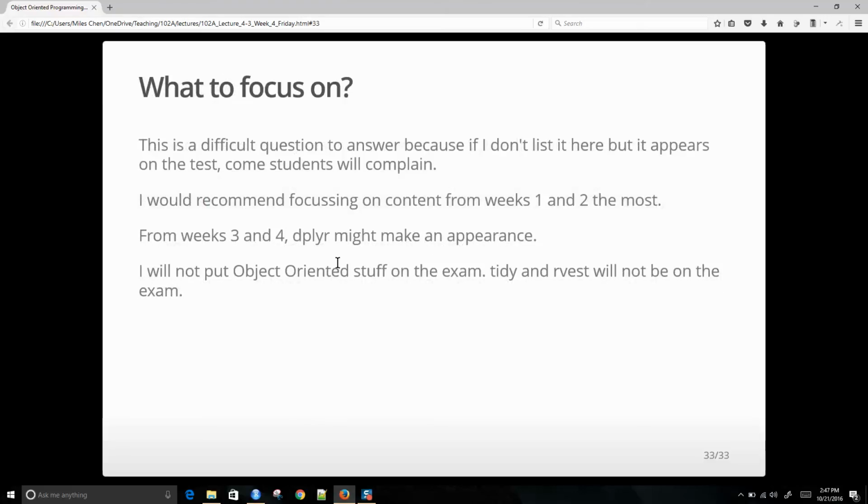People always ask, what should I focus on? This is always a very difficult question to answer because if I don't list it here and it appears on the test, people are going to complain. I would say focus on the content from weeks 1 and 2 the most. As far as weeks 3 and 4, dplyr might make an appearance. I will not put object-oriented stuff on there, okay? And I won't put tidy or rvest on there either, okay?